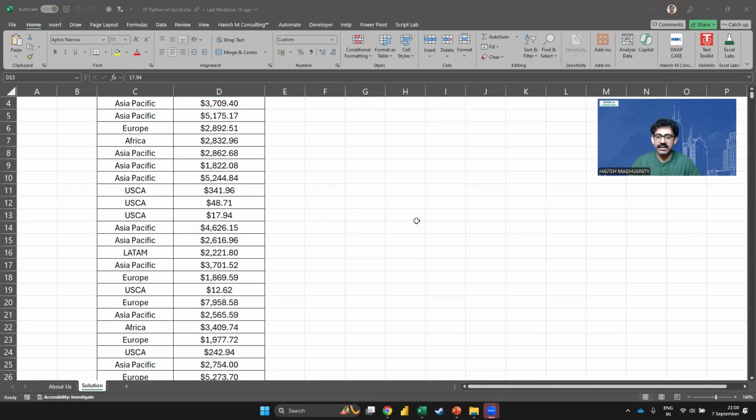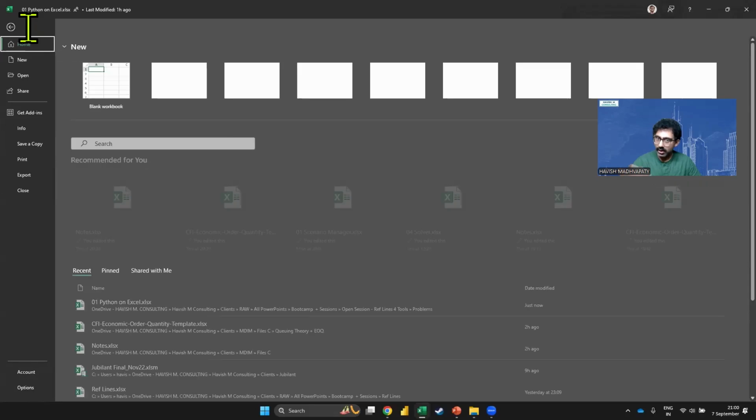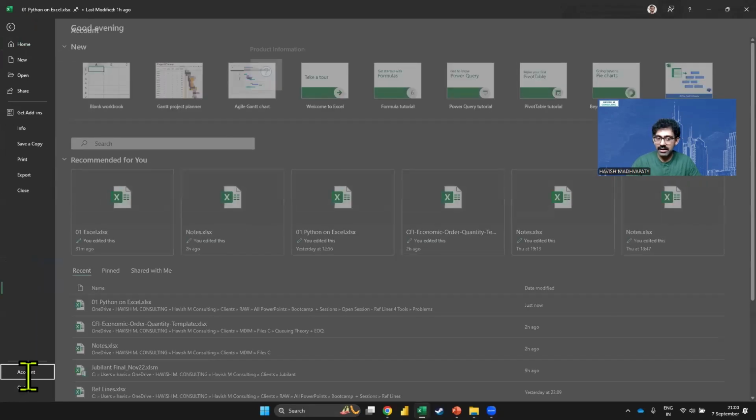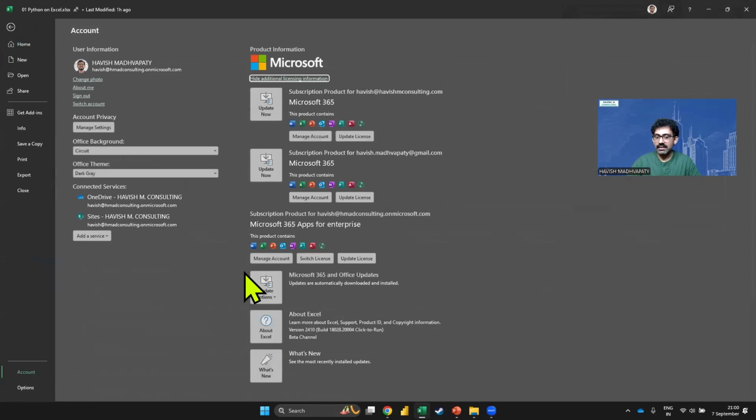But right now, if you ask me, Havish, like who uses it? Honestly, I don't think any company is using it right now, but that will change. To check which version of Excel you have, you can just go to File on any Excel file. And when you go to Account, as you can see, I have Microsoft 365 and Microsoft 365 apps. So there are 3 different licenses that I have, right? So when you go to File, Account on your Excel, it will tell you what version you're working on, right?